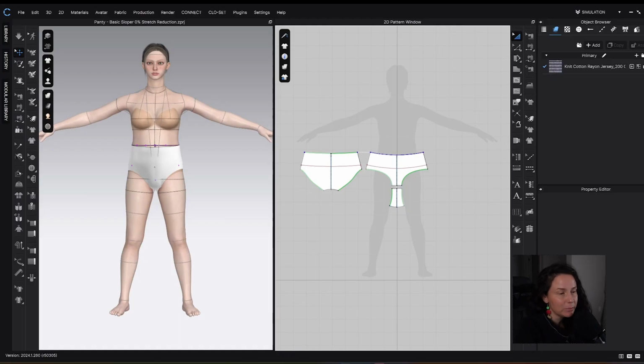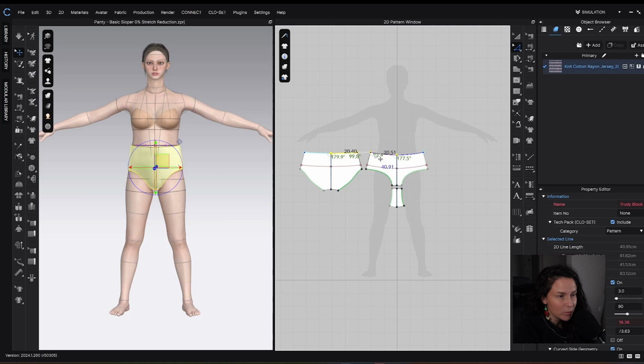This is a basic block pattern that is roughly what I learned to draft in Sophia Luzon's course. The only difference is that this block pattern has 0% negative ease. Let me explain what I mean by that. If I measure the waist of this pattern, I'm just going to grab the waistband of the front and the back, so all of these lines.